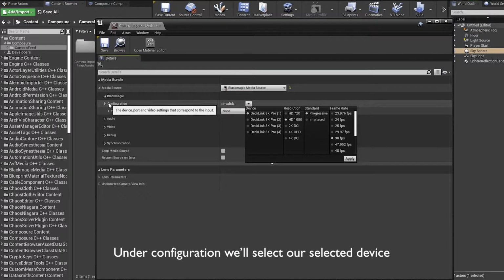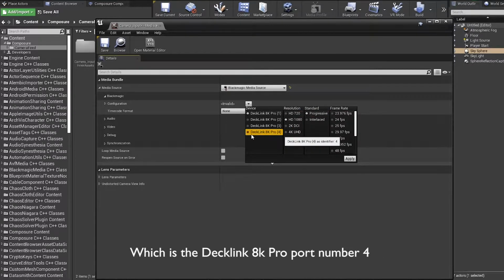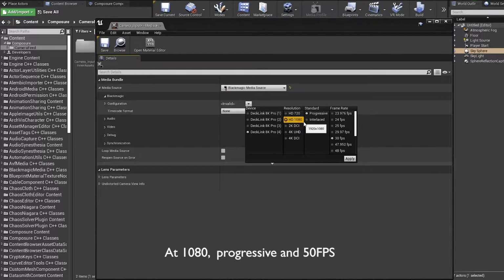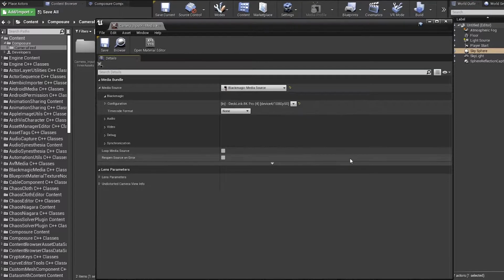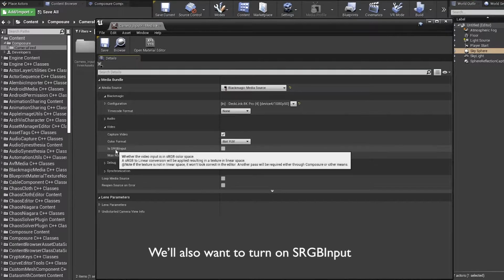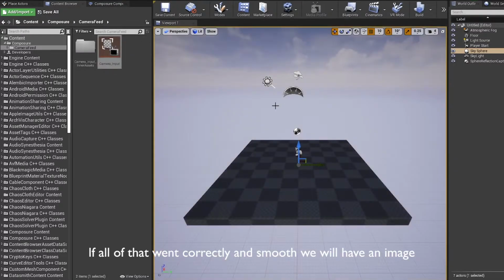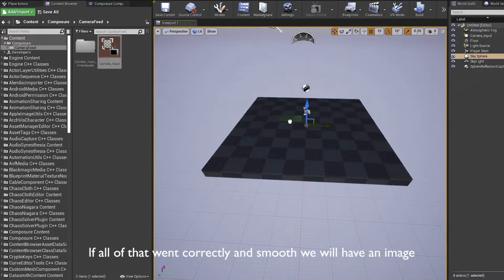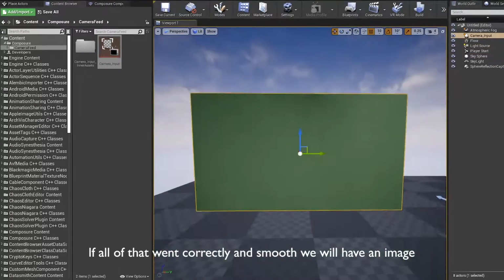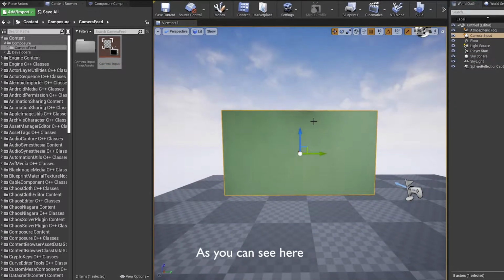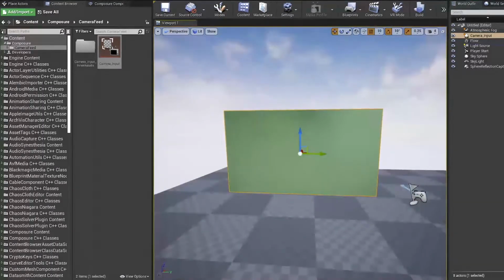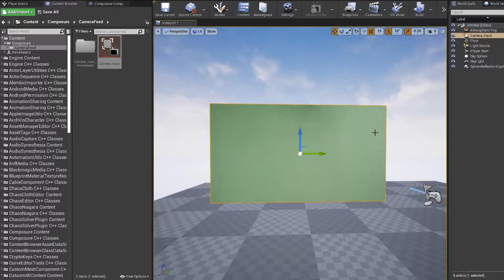And under Configuration, we'll select our selected device, which is the Decklink 8K Pro port number 4 at 1080 progressive and 50 FPS. We also want to turn on sRGB input. If all of that went correctly and smooth, we will have an image, as you can see here. So this is our green screen.